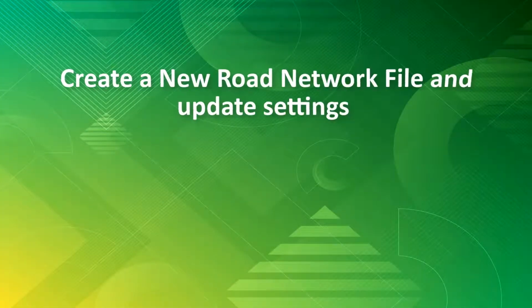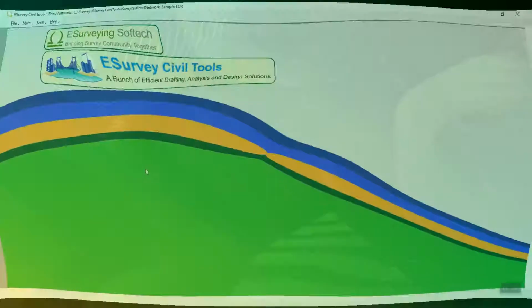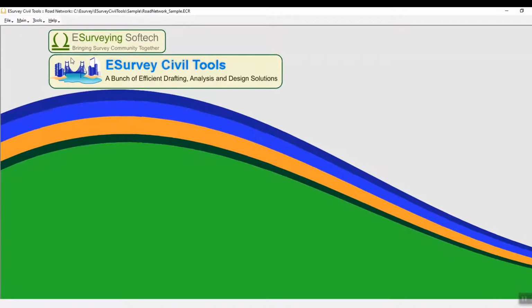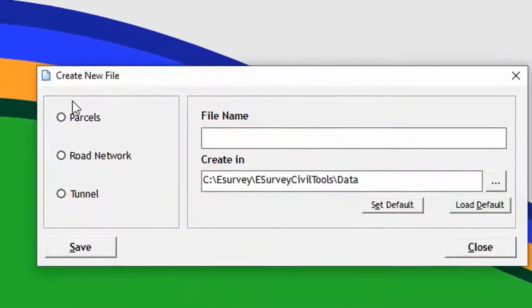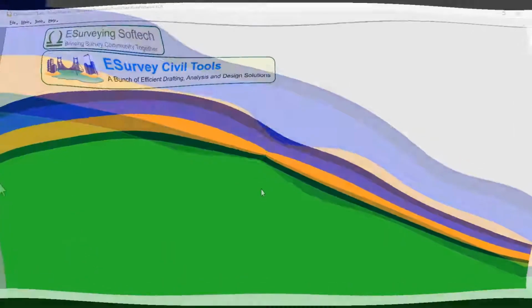Welcome to the video tutorial about how to create a new road network file and update settings in the ESurvey Civil Tools software. To create a new file, open the ESurvey Civil Tools application. In the File menu, select New File. Select the project type as Road Network and enter the file name. Then click on the Save button.